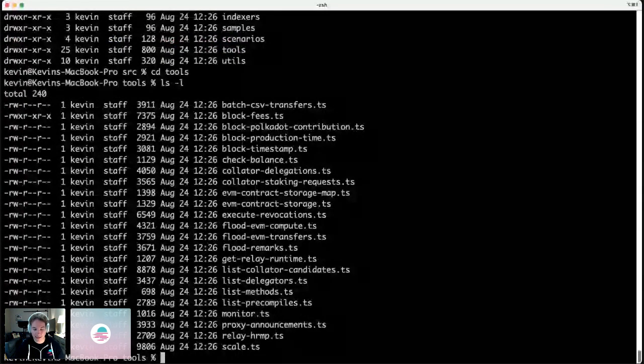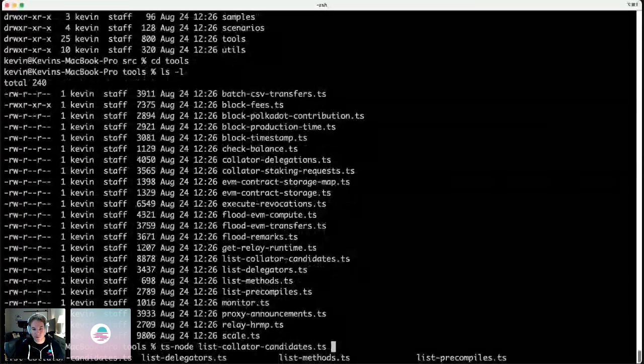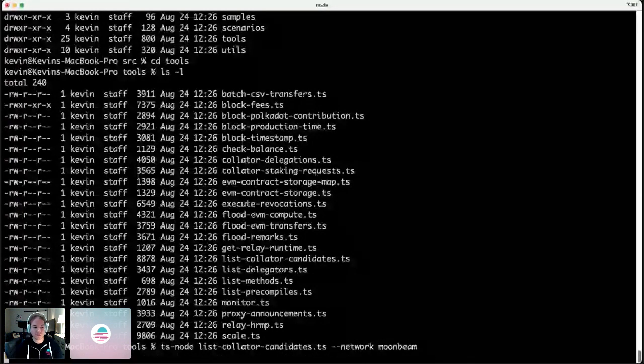So it does take one parameter. We need to provide the name of the network that we'd like. So I'm going to run this with TS node. I'm going to say TS node list collator candidates. And we're going to specify --network. And we can specify Moonbeam for this one. This will take a couple seconds to run. It's doing a lot of different requests right now, so it'll take a little bit of time to run. But once this comes back, we will see a huge amount of information.